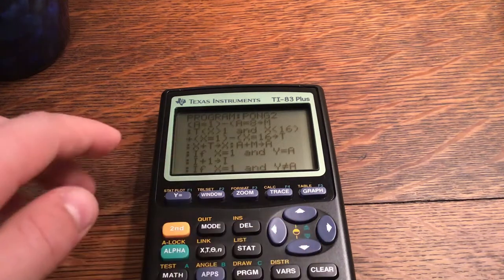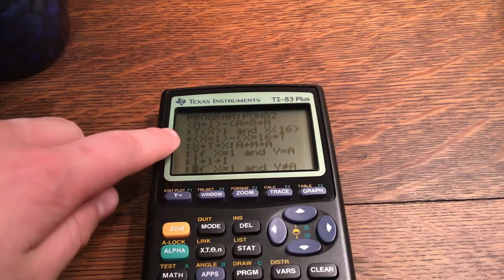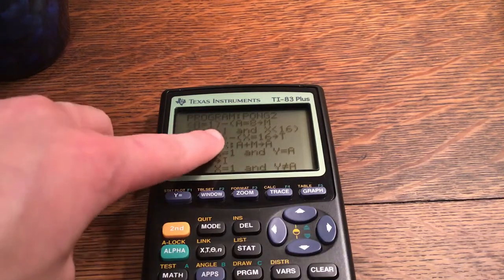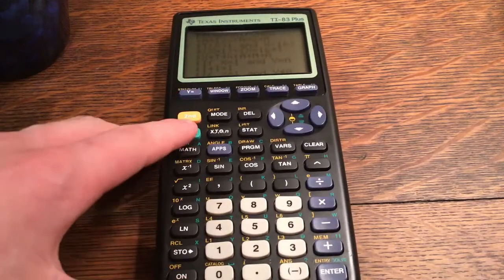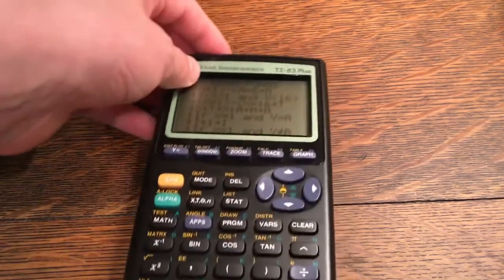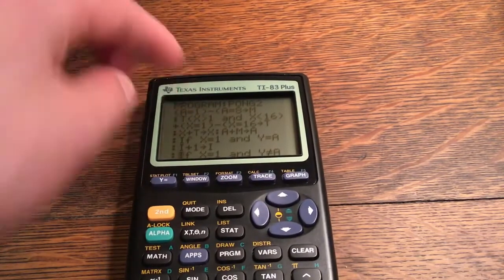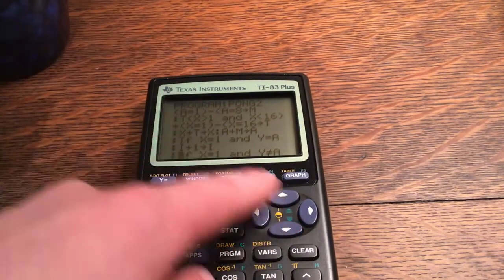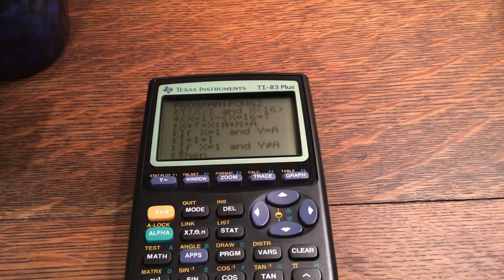So then X plus T stored into X, and then this colon thing, which is alpha and the period. As you can see, it's the teal, blue, green, whatever color it is. And A plus M stored into A. If X is equal to 1 and Y is equal to A, I plus 1 stored into I. So that is the score part that I put in last time.